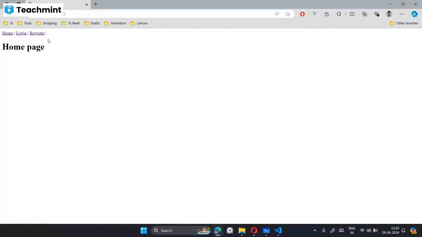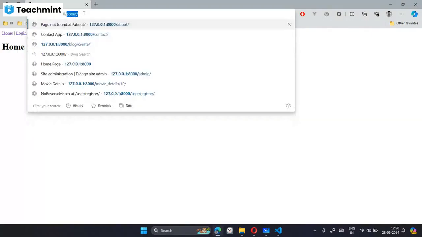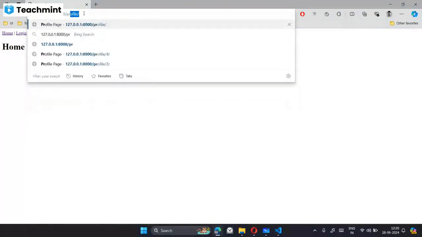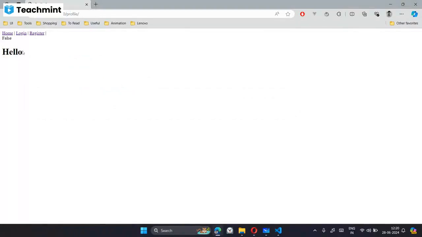Now if you press logout, you can see you can access only home, login and register, because you can't access the profile page when you are not currently logged in. But you can access the profile page by typing the URL manually. Here I'm getting hello, but there is no username because no user is currently logged in, and here you are getting false. Let us remove that false.